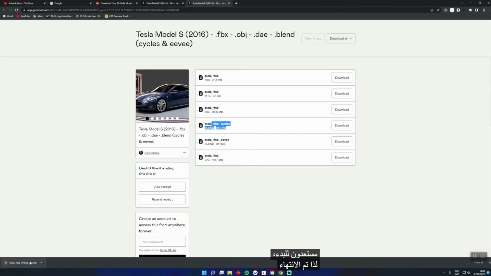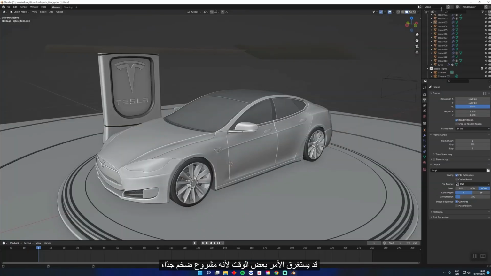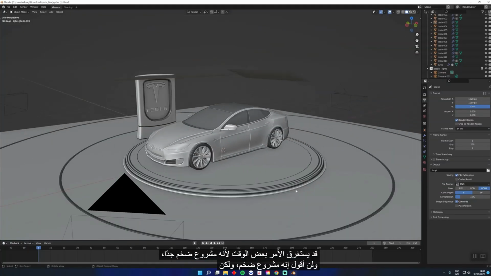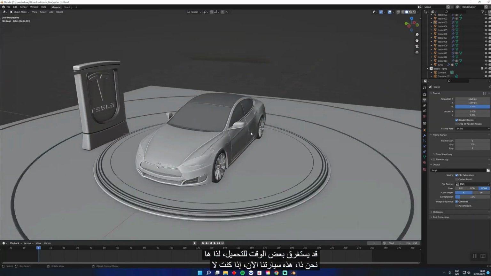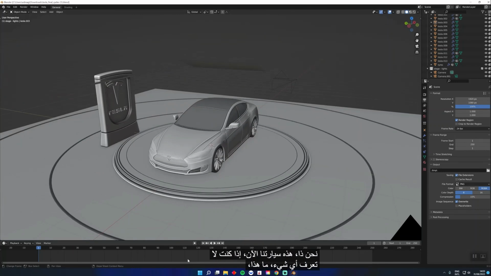So that's done. Now we can open up and see what's going on. It might take a while because it is quite, I wouldn't say a huge project, but it might take a while to load up. So here we go. This is our car. Now, if you don't know anything, what's this? What's this? Don't worry. I'm going to walk you through step by step.